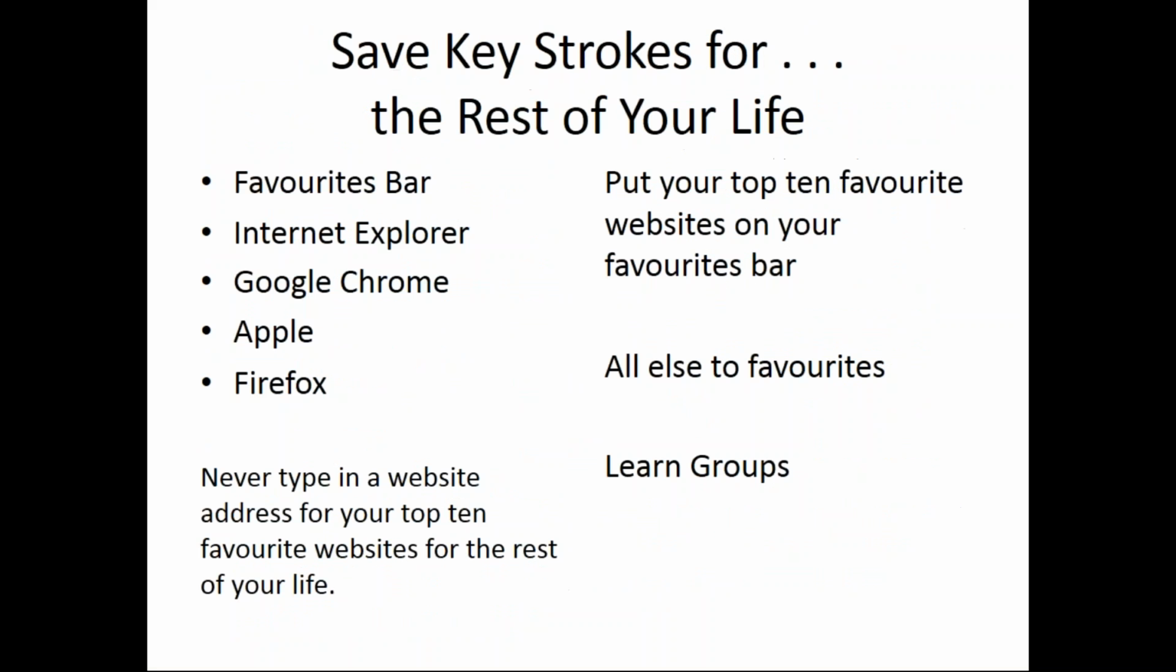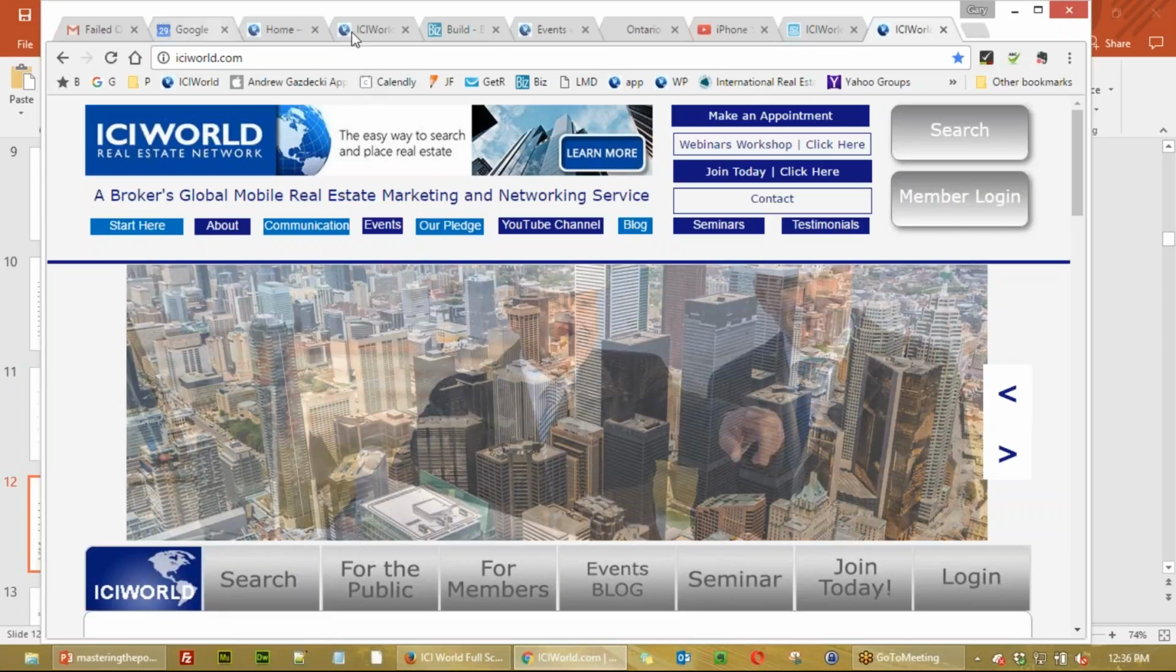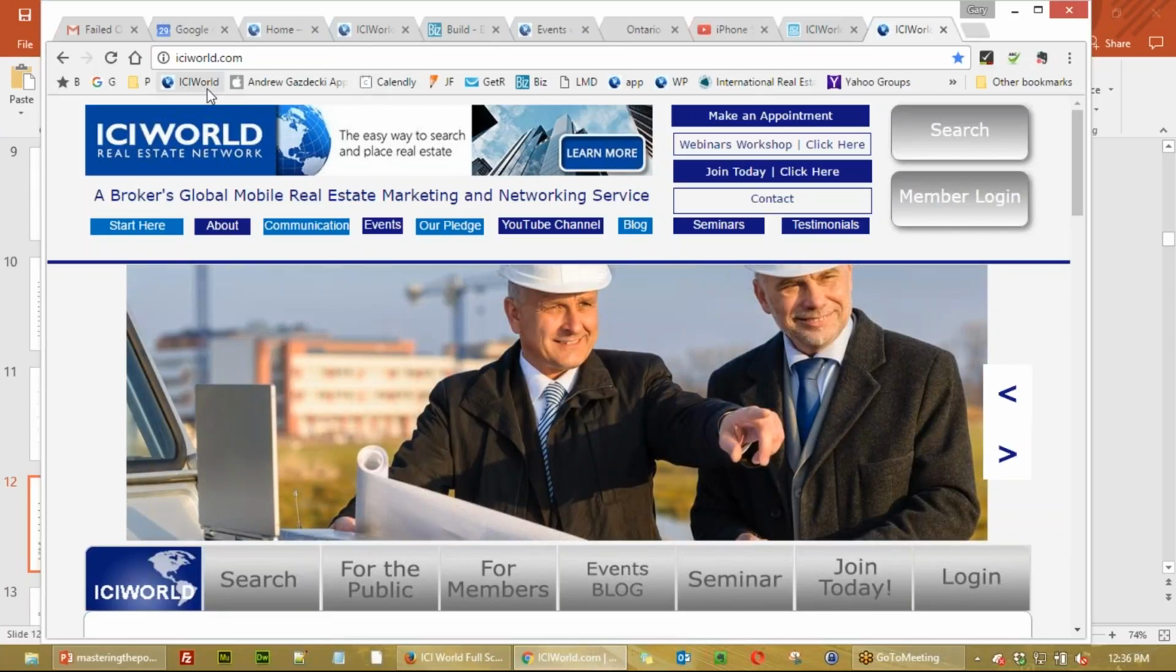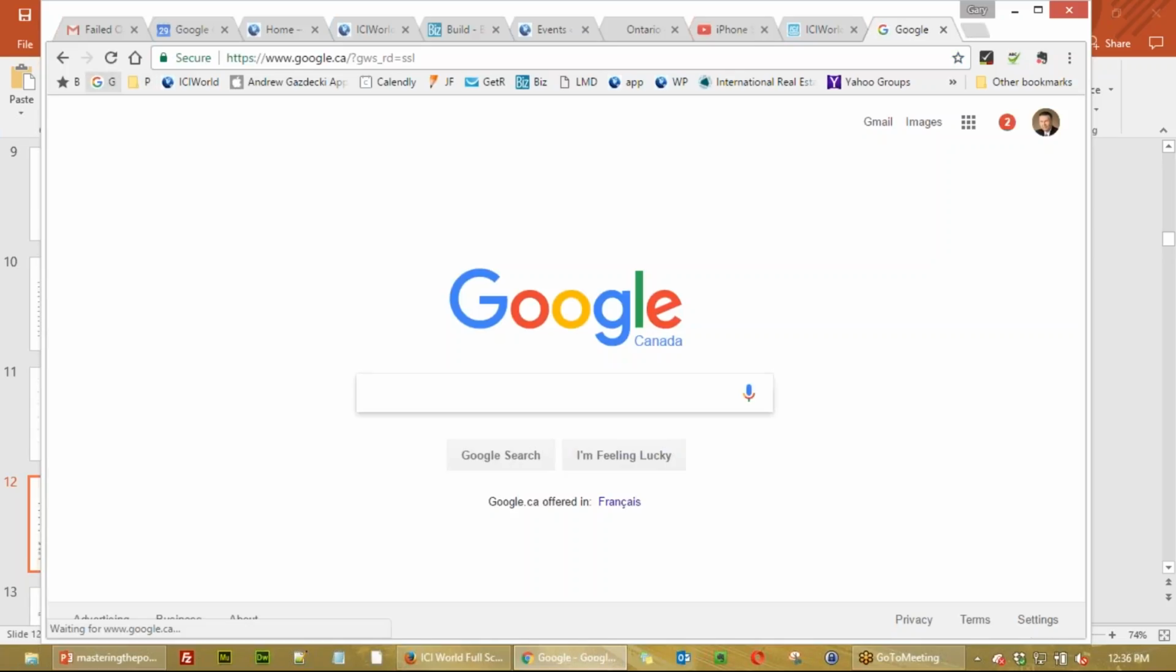One moment. Okay. Now, saving keystrokes for the rest of your life. I'm going to do that very quickly. You're going to notice that I have a whole bunch of windows open here. These are the little widgets or shortcuts that we have on our favorites bar that you can add to your phone. So in other words, if I want to go to Google, I just click on it. I do not have to type it. You can save keystrokes the rest of your life.